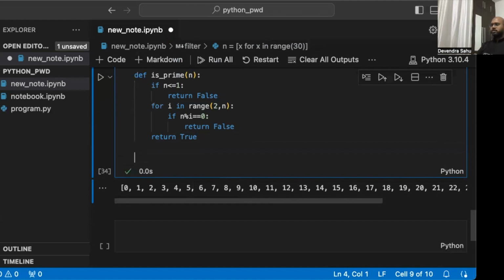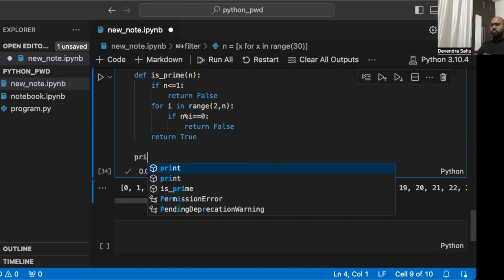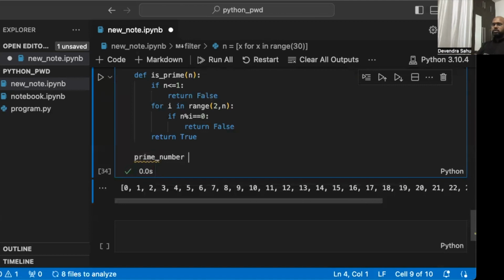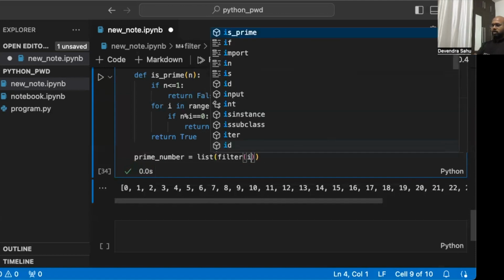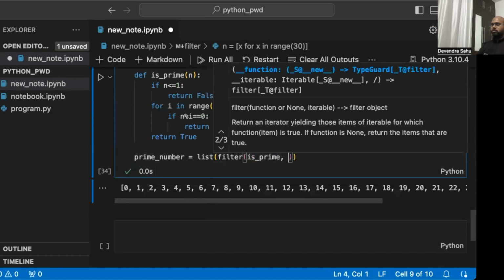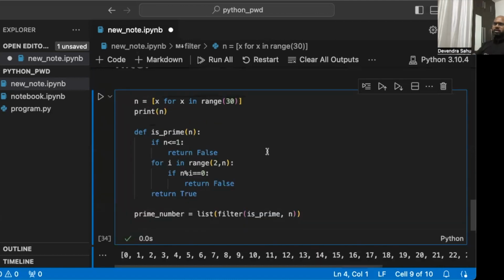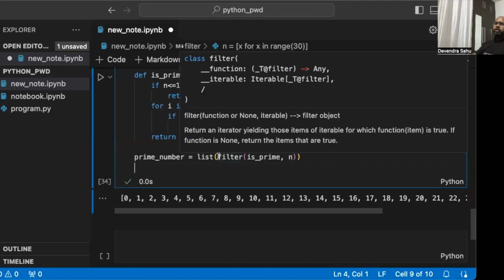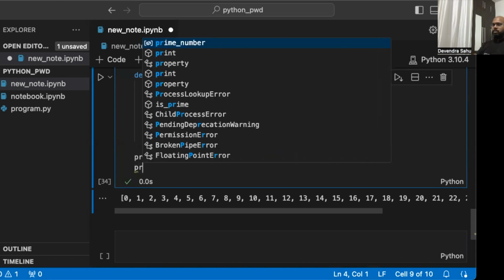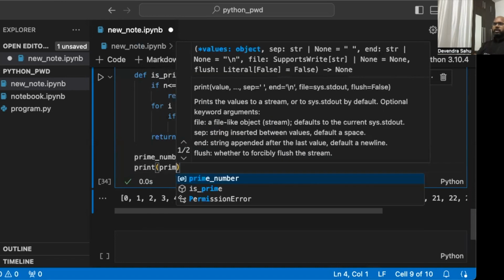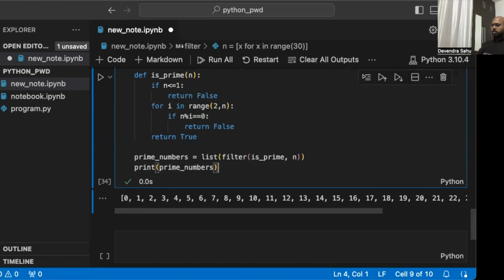Now let's look at filter in action. So prime_numbers equals, we convert to list, then we filter from the input all the prime numbers. So what we are doing here is that n is the input list, and what this filter is doing is it takes a function which returns true or false for every entry in n, and whenever it is true it includes, if it is false it excludes. Let's see the results. I wanted to print prime_numbers. Let's run it.